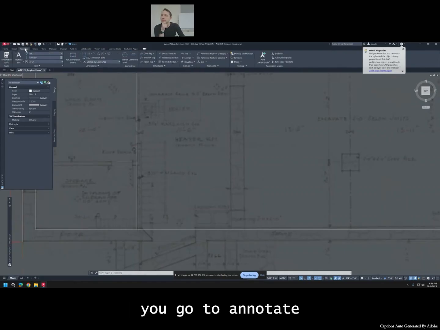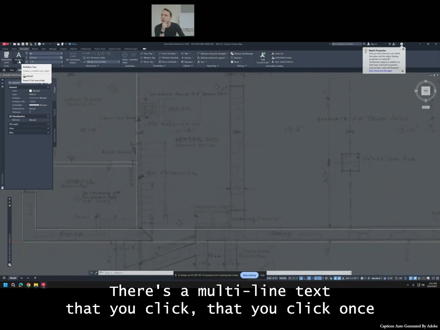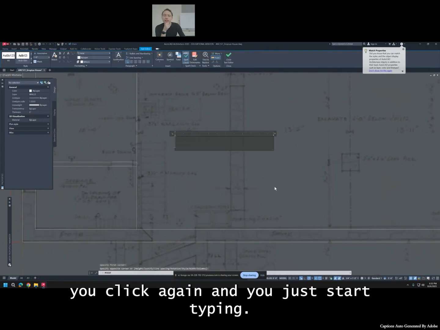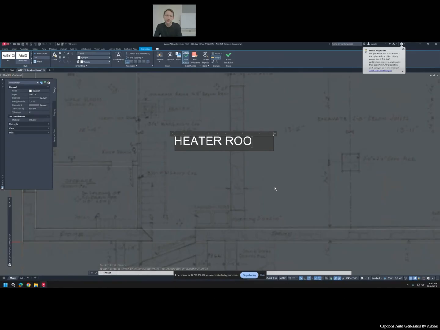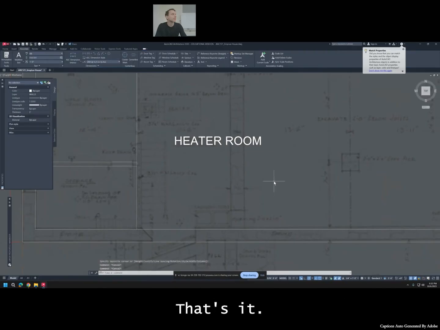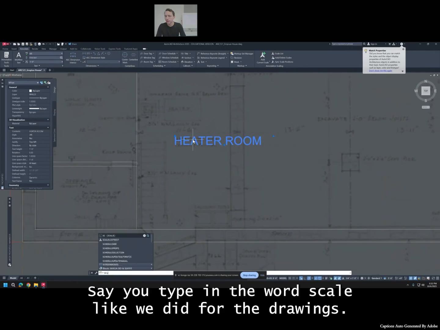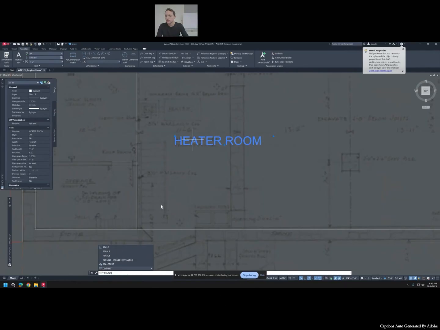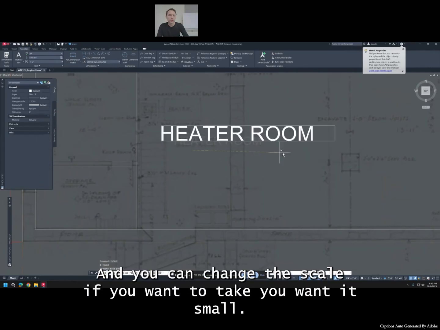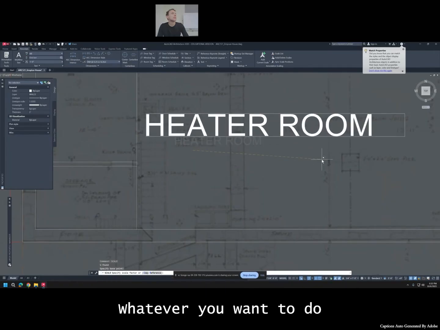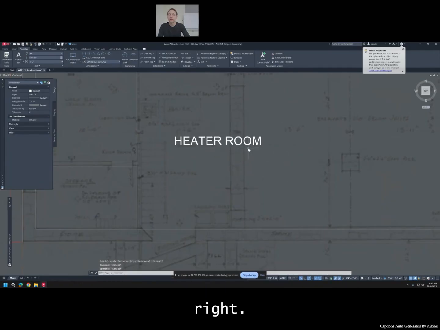You go to annotate, and there's a text box. There's a multi-line text box. You click that, you click once, you click again, and you just start typing. Heater room. That's it. You could set the layer, right? You can even set the scale. Say you type in the word scale like we did for the drawings. And you could change the scale. If you want it big, you want it small, whatever you want to do, right?